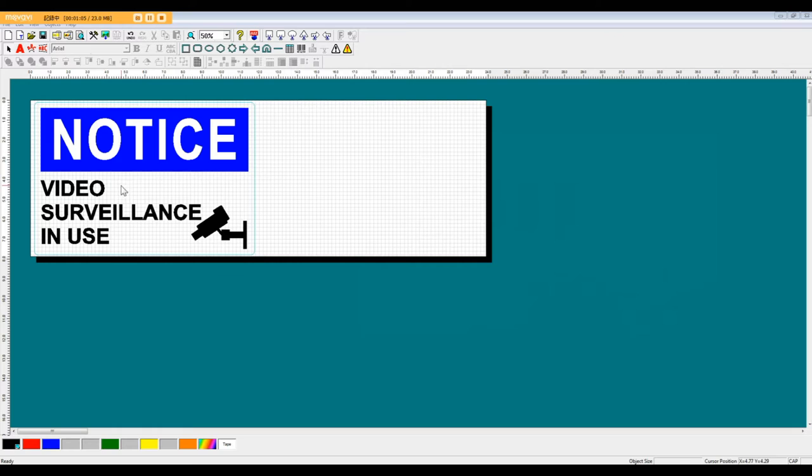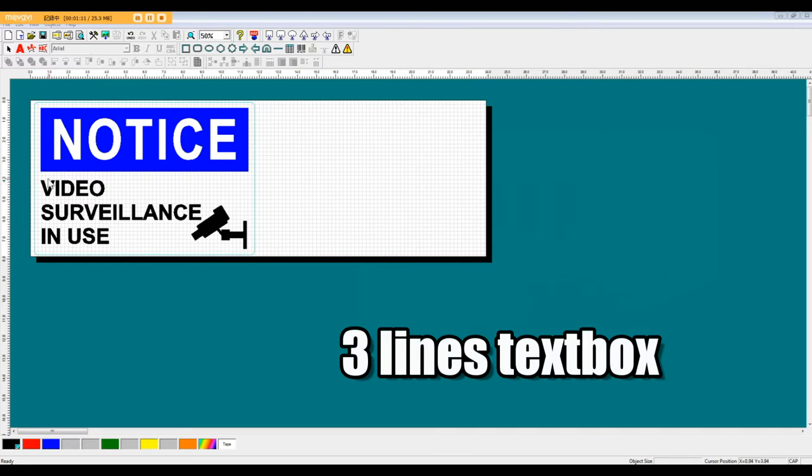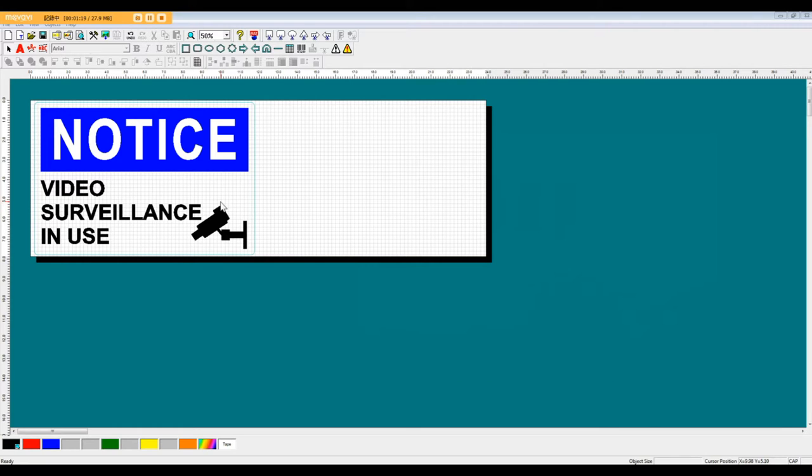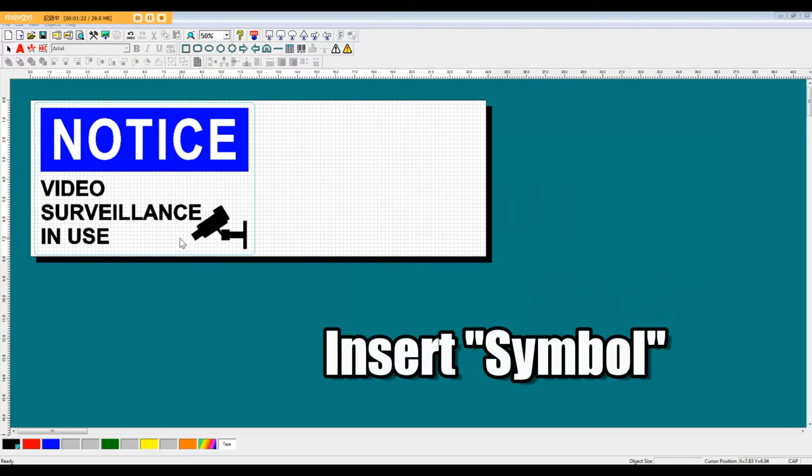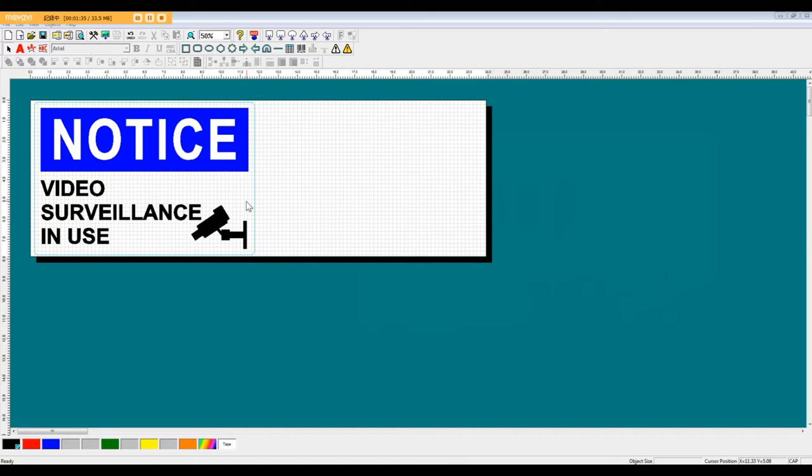The next feature I'd like to point out is this three-lined text box. This is a text box that's going to use three lines, and I'll show you how to make that as well. Then the last thing we're going to add to make this sign is a video camera symbol. This video camera symbol is one of the over 1,400 symbols and templates available in this software. So if you do have some free time later on, then feel free to take a look at all these new templates and symbols. So without further ado, let's get started.